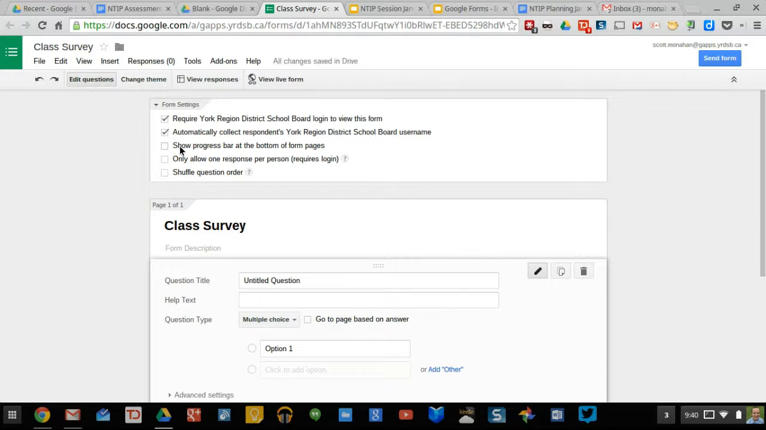The third tick box here, that's for forms and surveys that are multiple pages long, and it just gives people an idea of how far they've gone in the survey. So I'm going to leave it unticked here. The last tick box here might be used for assessment purposes, might be used if you're going to use Google Forms for some voting purposes, and it only allows 1 response per person. And that would come into play if you were voting and you didn't want students to have the opportunity to input a second entry.